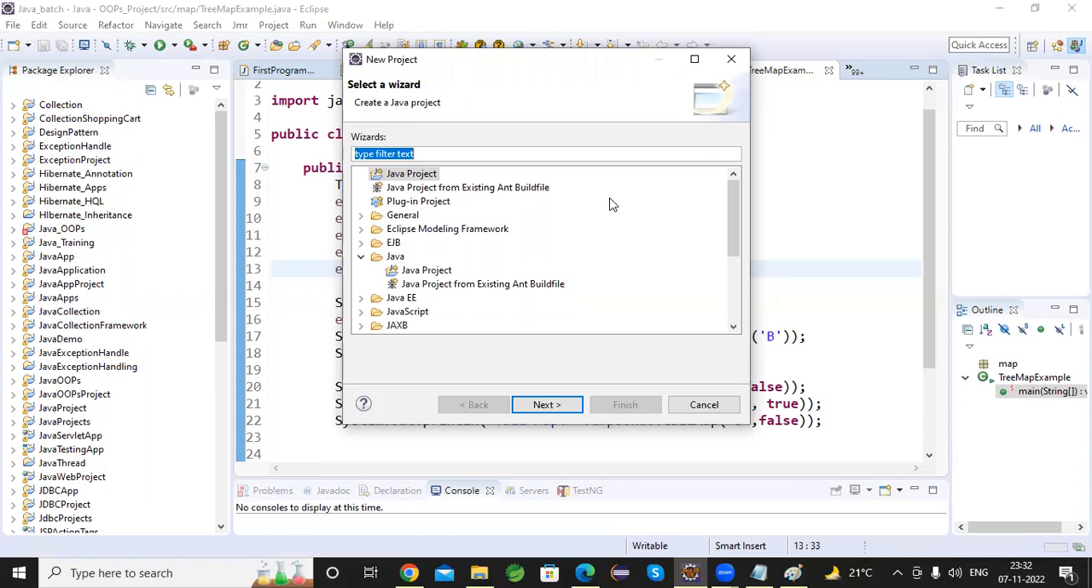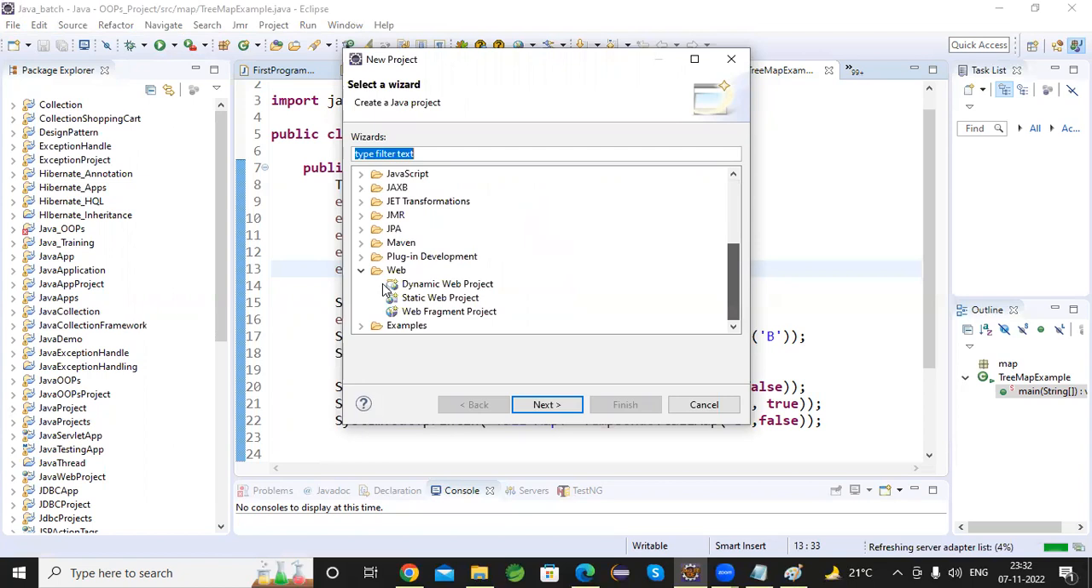And now here you can see, okay, let me just go down. Here you can see Java web. If you just scroll down, you can see Java web and dynamic web project. Just click on the dynamic web project and click on the next button.